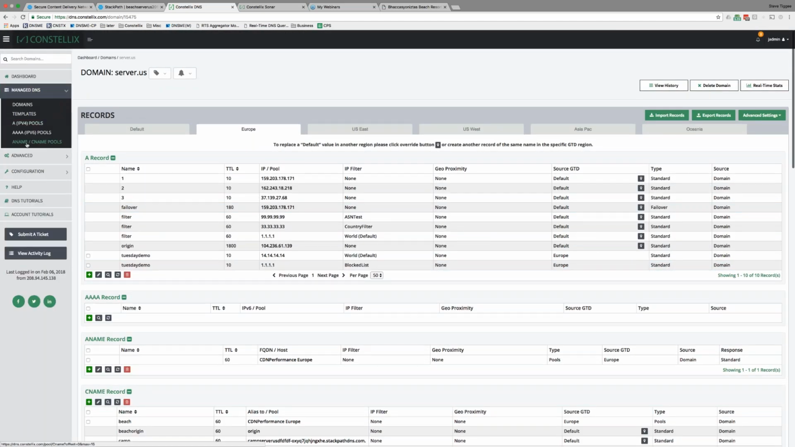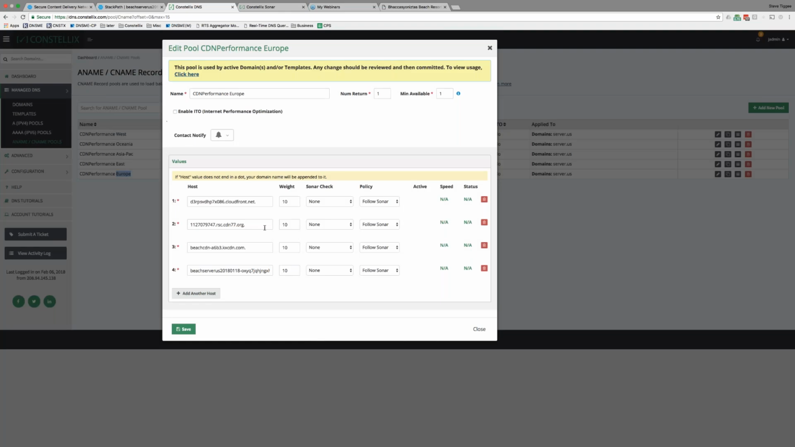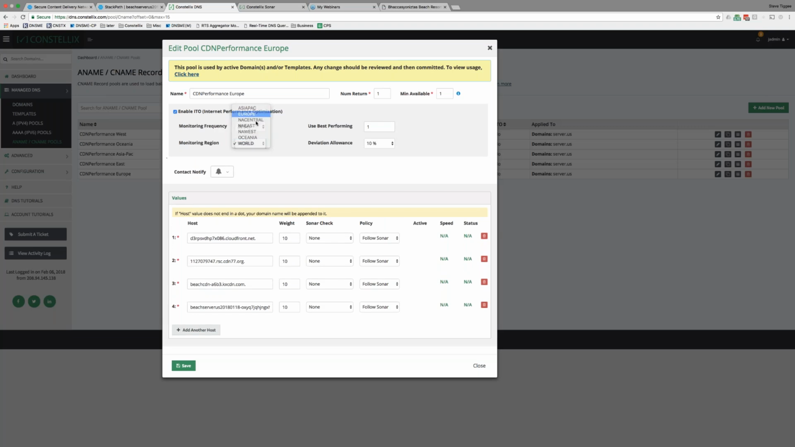So I'm going to go into, and these are where the pools are created. I'm going to go into Europe, and you're going to see here this is the StackPath. I'm now going to say, okay, within Amazon, and this is for Europe, I'm going to enable my internet traffic optimization. I'm going to say, give me my performance feeds from Europe. And now for each one of these, I want to make sure that I have the fastest performing one in Europe.